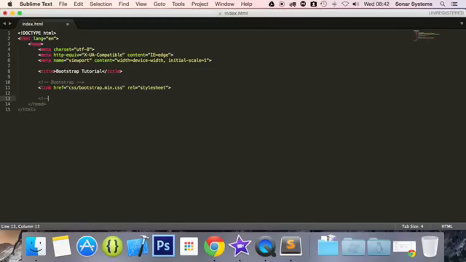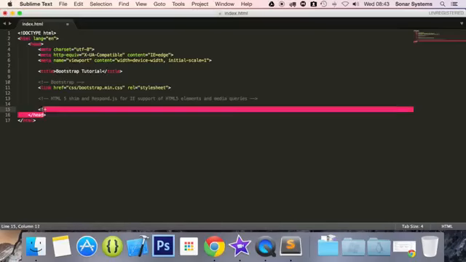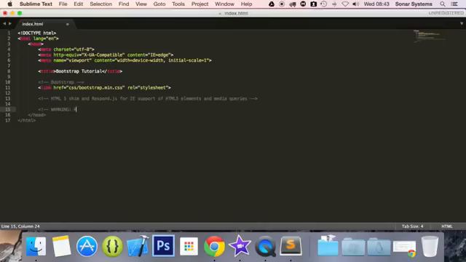So the next thing we're going to do is the HTML5 shim and respond.js for IE8 support of HTML5 elements and media queries. Okay, so now another comment, just say warning: respond.js doesn't work if you view the page via file.